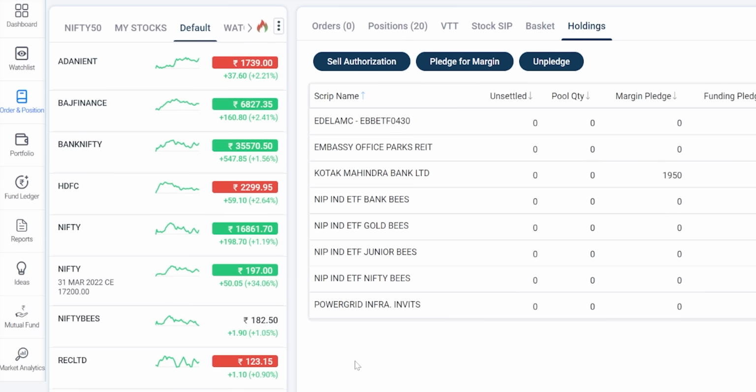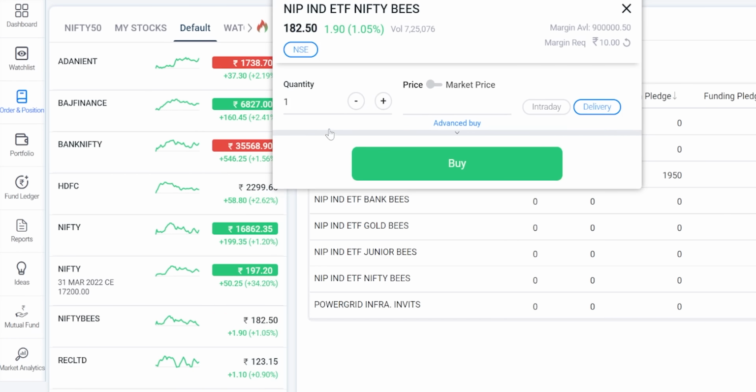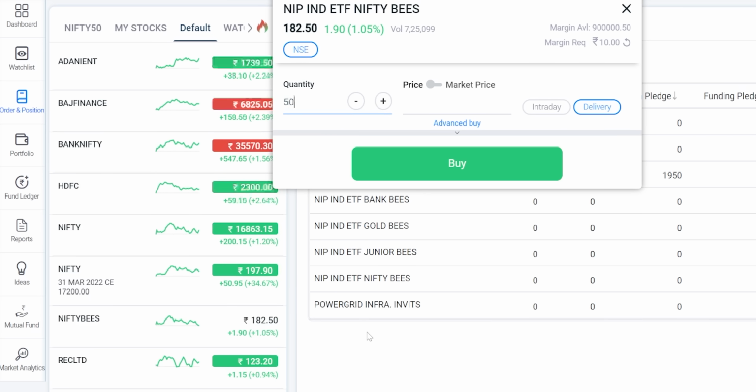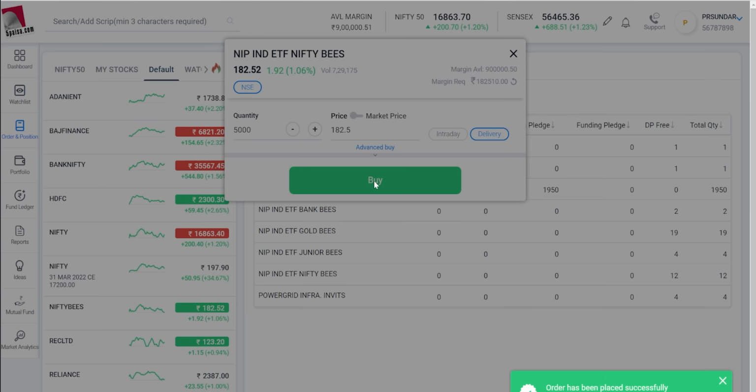Now what I'm going to do, because I have 9 lakh rupees in my account, I'm going to buy Nifty Bees. So you just move your mouse over here, you just click buy, it will go here. And how many units I want to buy? I want to buy 5,000. Price. What is the price I want to buy? 182 rupees 50 paise. 5,000 shares, at 180 rupees, it will be about 8 lakh plus. I think I have only 9 lakh rupees. I just go and buy. Order has been placed successfully.